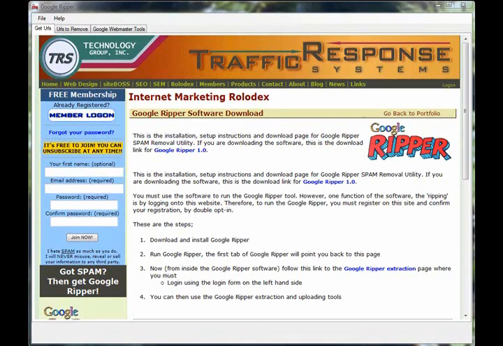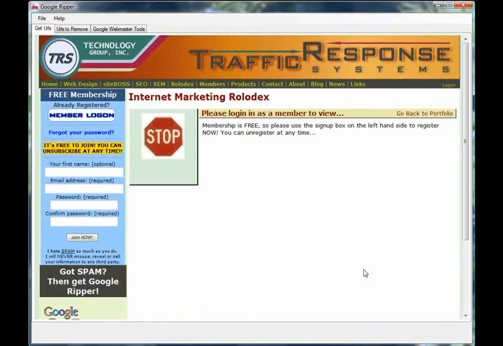After you've downloaded and installed Google Ripper, when you run the program, the first screen that you end up looking at is this one, and the tab that I am on here is Get URLs. So you've already downloaded the software and installed it, and the instructions say that now from inside Google Ripper you follow this link, Google Ripper extraction, and it will take you to the page where you can log in. So you click on that link and now you've got to log in.